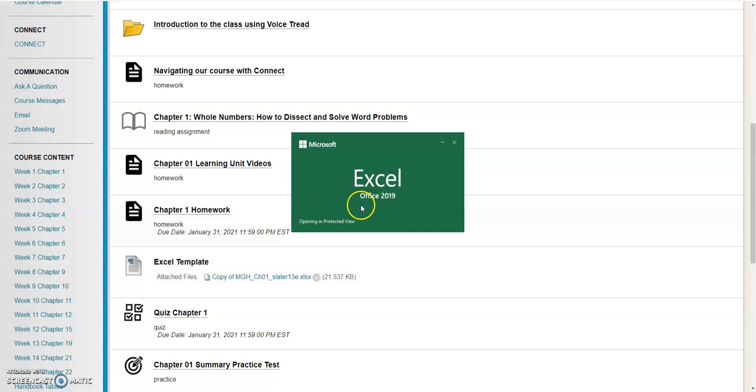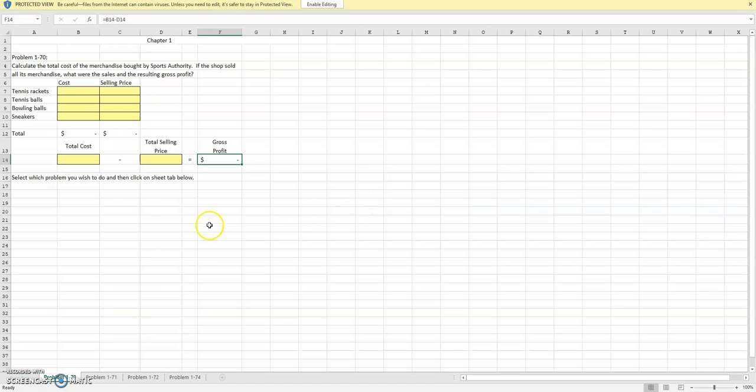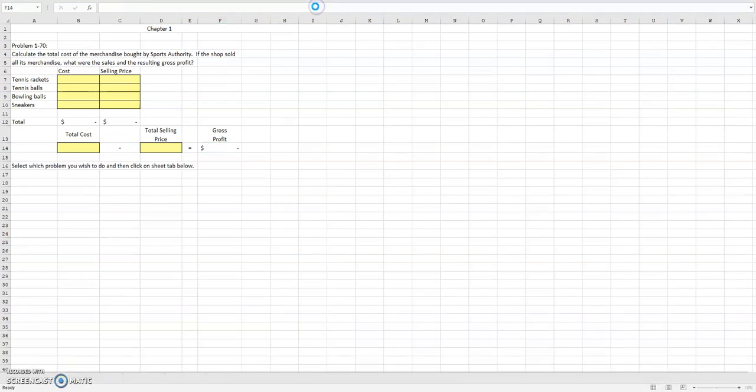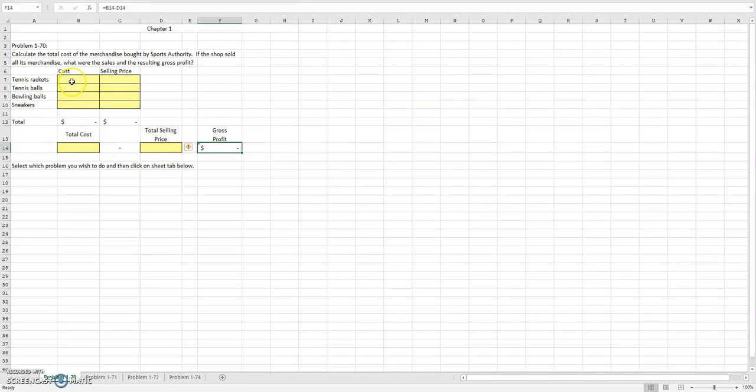So at the bottom, there's one for each chapter. You'll see that it's set up for problem 170. This may not be one of your problems, but it may be set up in the same way. And you're using Excel. Make sure you enable your editing.